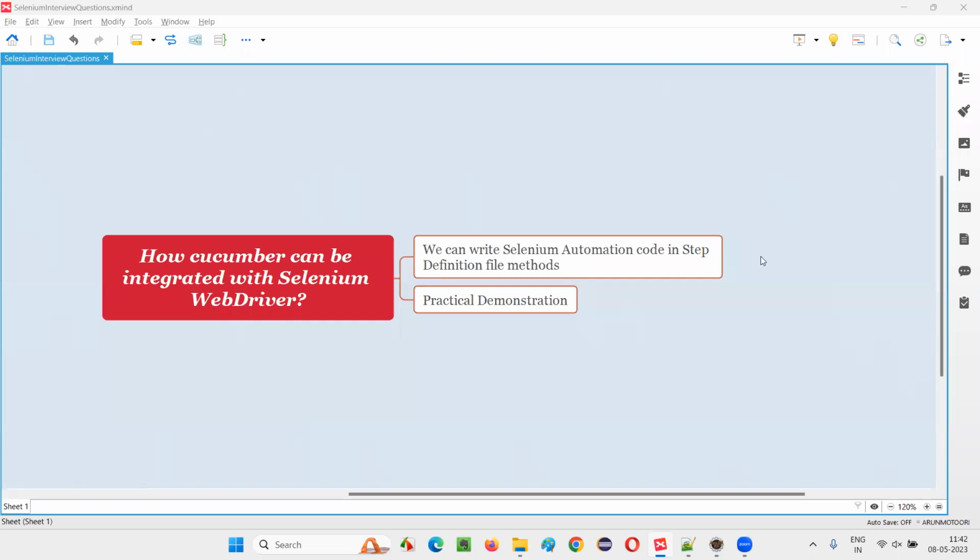In this session, I am going to answer one of the Selenium interview questions, that is how Cucumber can be integrated with Selenium WebDriver. Let me answer.